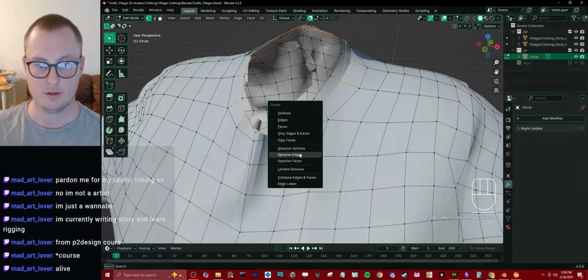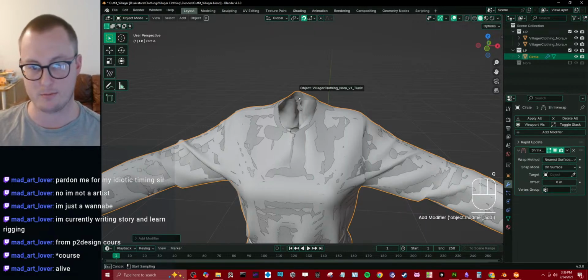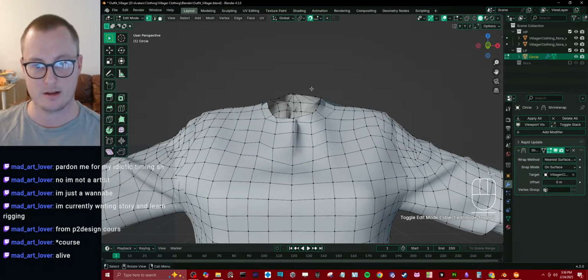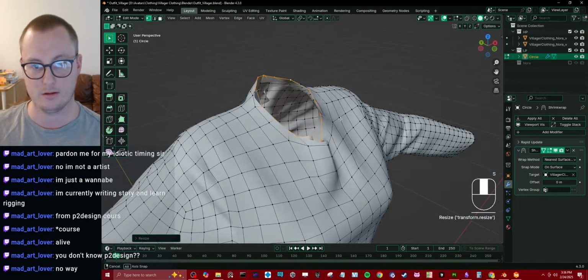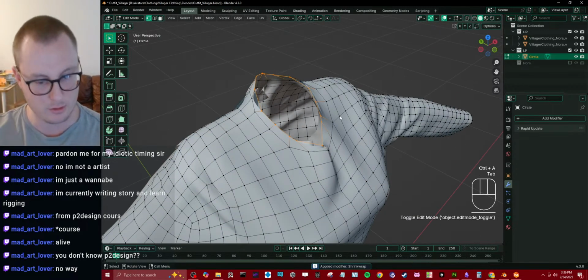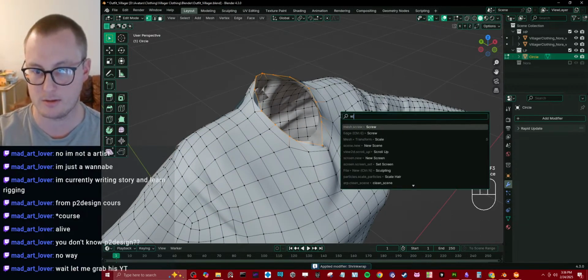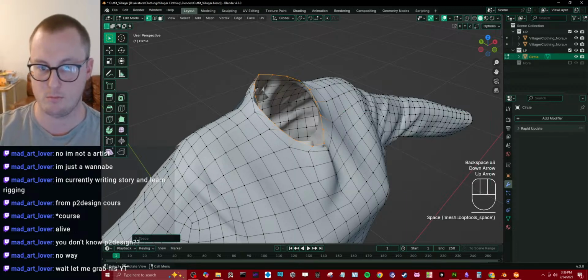Dissolve this edge here. And I'm gonna slap that shrink wrap on one more time. I can just bring this in. Then do space.